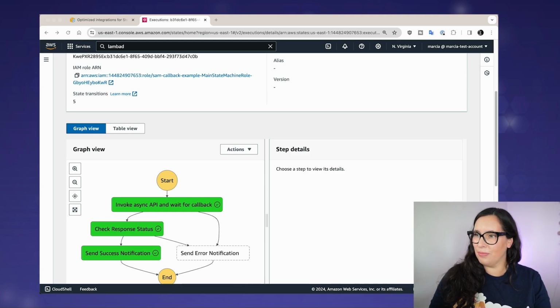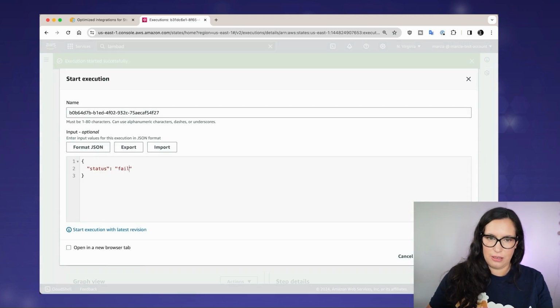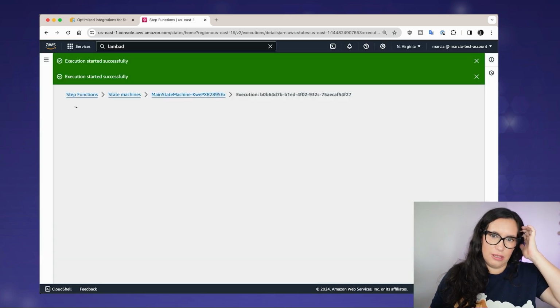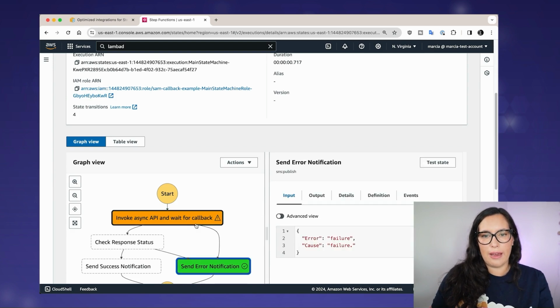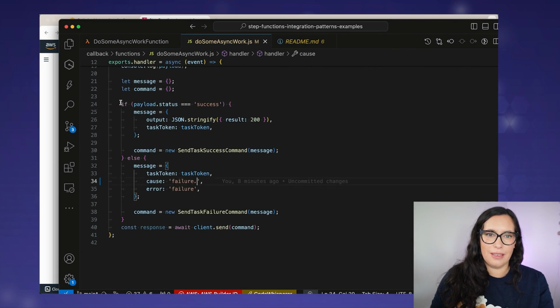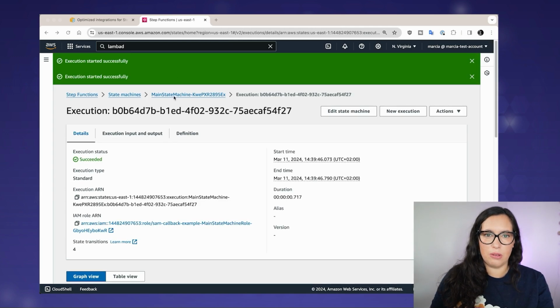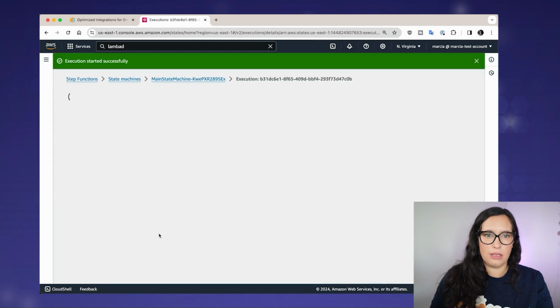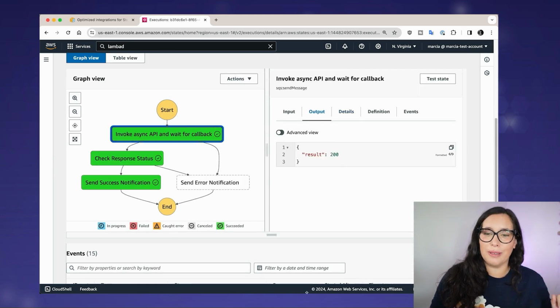That's good. Then if we start a new execution and it says fail, we can do this, and then this will go check the response status and fail. So you can see the output here is exactly what our Lambda function was passing. We can see the success, we pass a 200, and in fail, we pass failure. Here we pass failure and failure, and in the previous scenario, because it was a success, we have the 200. So yeah, that's how you do it.